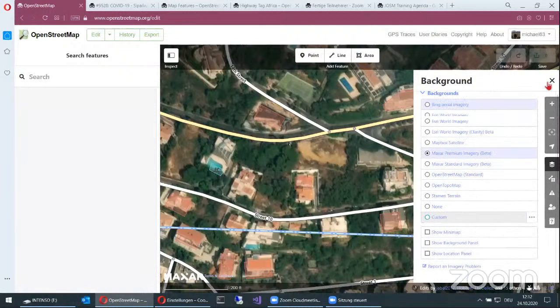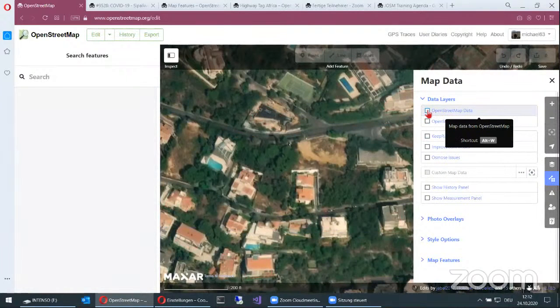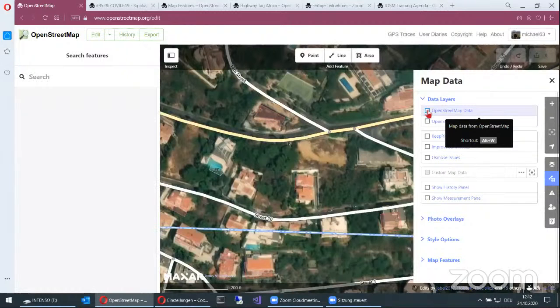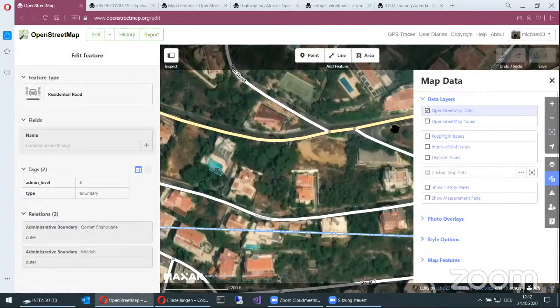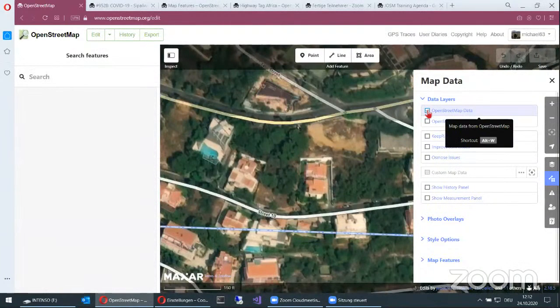Apart from the background, there is another pane called map data. Well, basically, the main point here is that you can switch on and off the OpenStreetMap data. So if there are a lot of things already mapped, it might sometimes be preferable to have a look at the imagery without all the map data. So that's where you can switch between that.